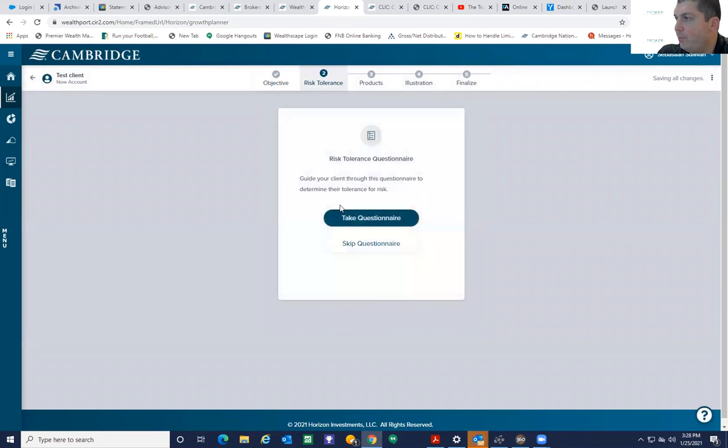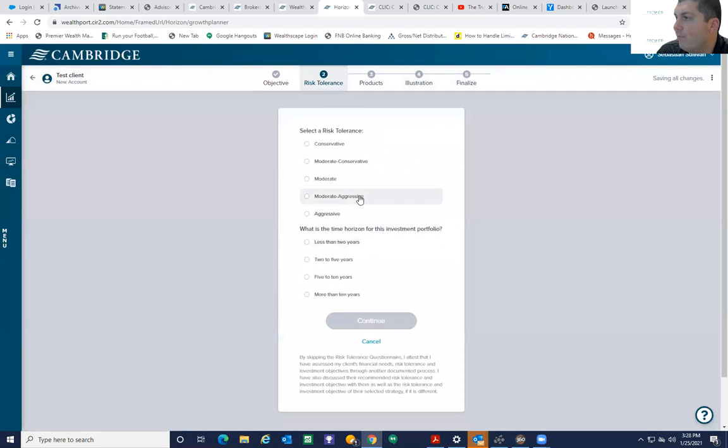And first, we're going to pick accumulation. I'm going to skip over the risk tolerance questionnaire. That's just a basic 5 or 6 question RTQ. And for those of you that are familiar with cap accounts, it's the same one that you use to generate the IPS for cap. I'm going to skip the questionnaire for now.